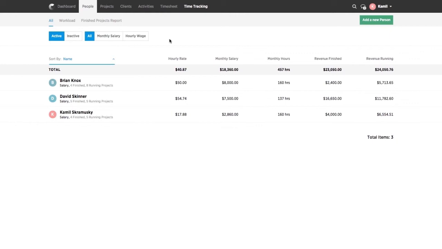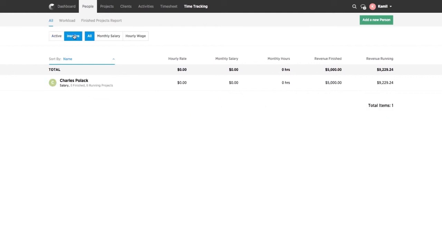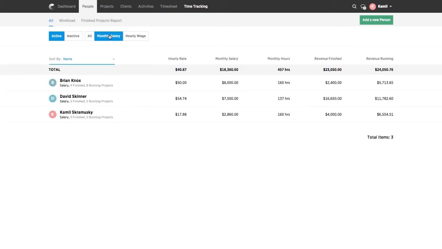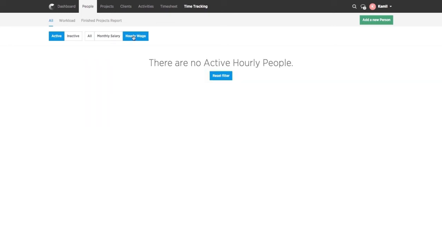Now I'll move on from one person to a list of all the people at your company. This is actually a list of all the active users, and here you can see the inactive ones. This means people you have deactivated. You can also see a list of people you pay a monthly wage and a list of people paid by the hour.